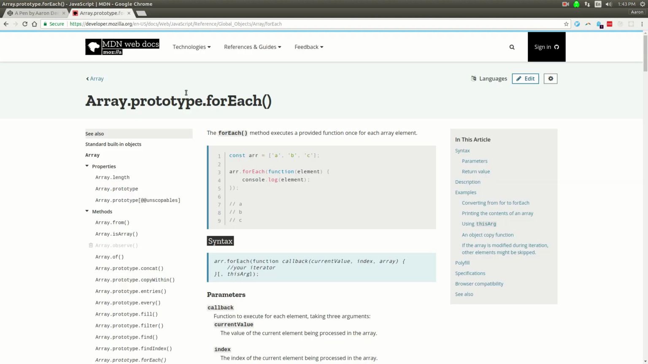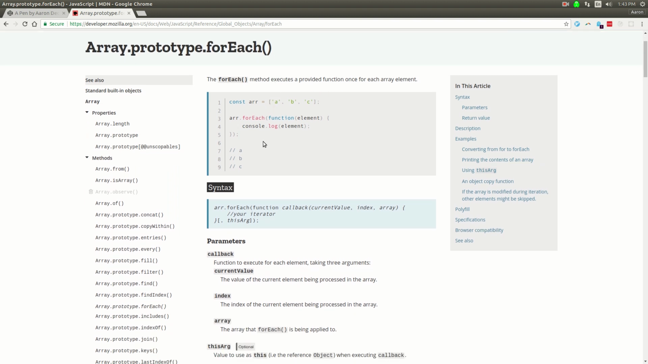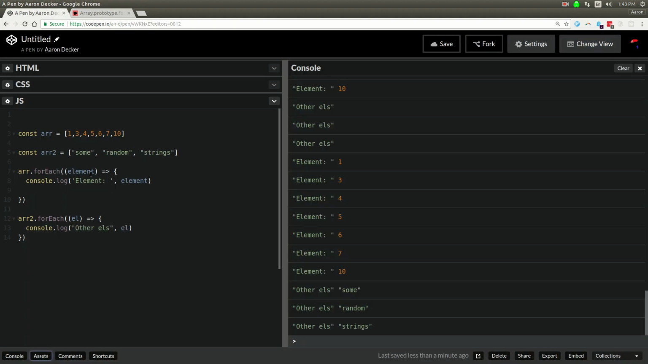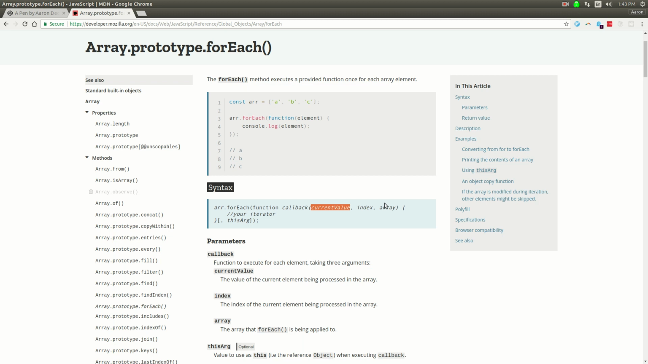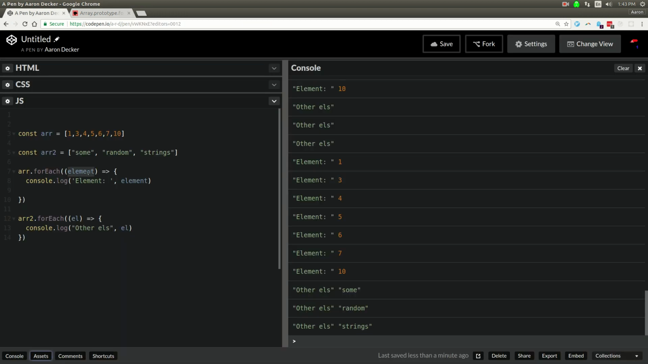Well, let's take a look at the Mozilla Developer Network web docs and check out the array forEach. This gives you the actual method signature for it, and you can see the callback takes other things. You can get the current value, which is what we did. That was the element. So this is essentially a loop, and we're just going to iterate in order over the elements in the array. And then the second thing is the index that you're on. So let's pop that in there. Let's say index.